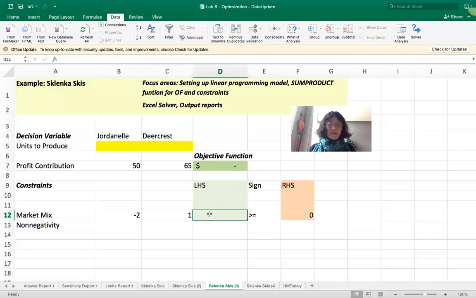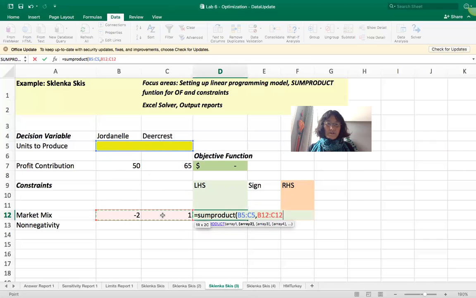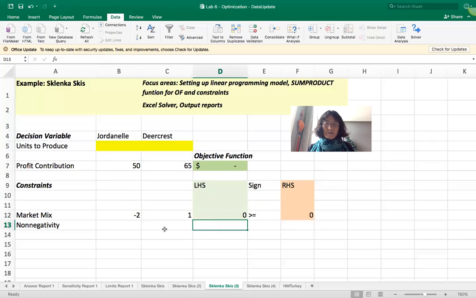And the constraints for market mix, sum product. This array and this array. This time I don't change -2 to +2 because I don't need to be consistent with other constraints. This is the only constraint I have, okay? So now I'm good to go for the solver.